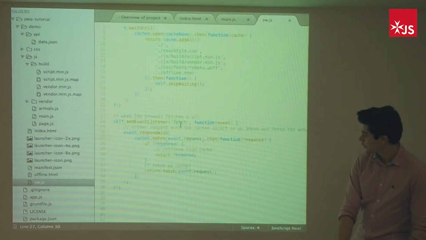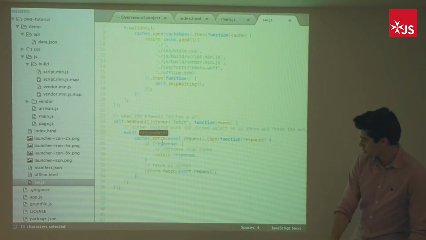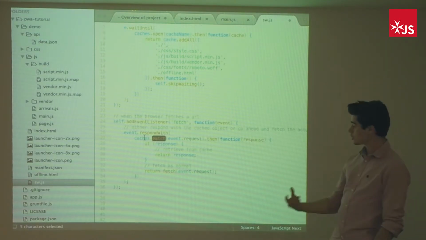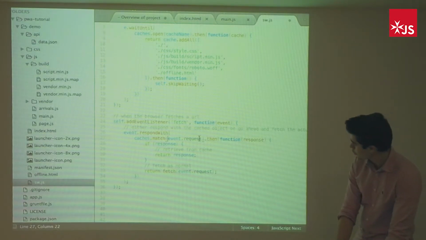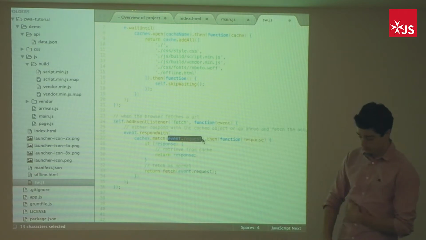So what we're doing in the fetch, we're going to respond. This is a promise again. So we're going to check our cache. If our cache includes event.request, and event.request is going to be the URL of the static asset which is being requested.